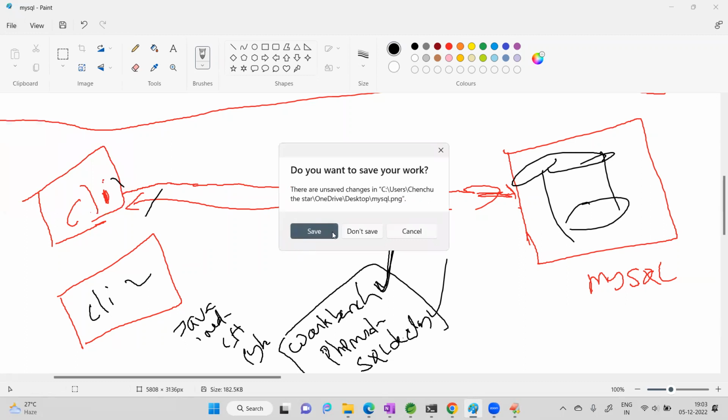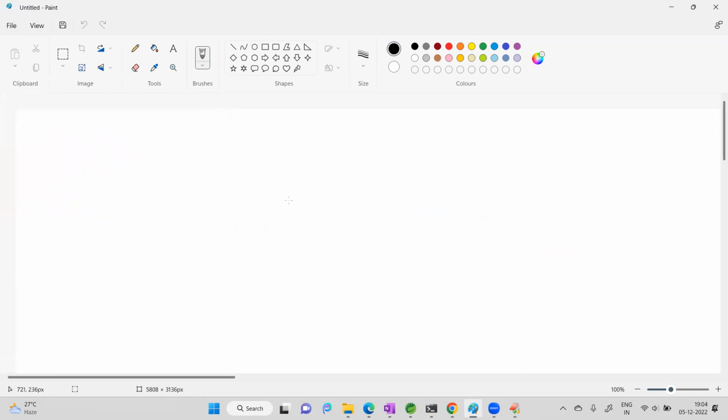Now we are entering into JDBC. What is the full form of JDBC? Java Database Connectivity. So why do we need JDBC?